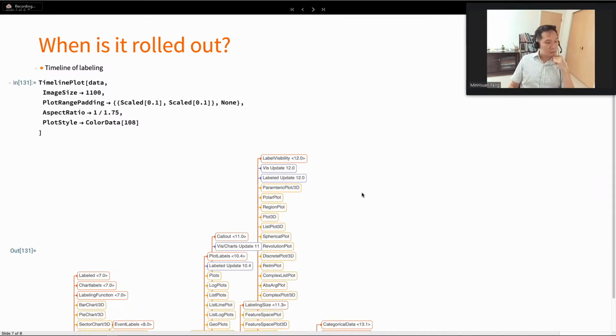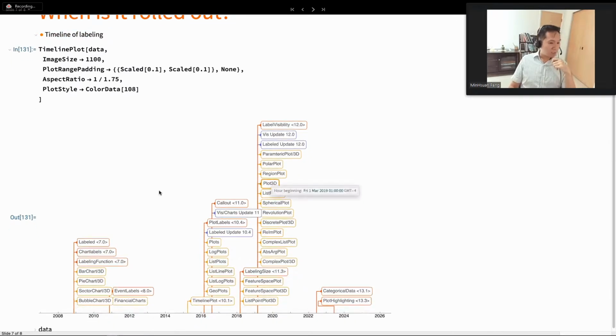So when were these labeling features introduced? I made the timeline plot, which also showcases labeling features that try to stack the labels together so they don't run into each other. By the way, this is using FindClusters to figure out where the labels should be clustered. And the categorical data was introduced in 13.1, which is somewhere in 2022. And the plot highlighting was just released a couple of months ago.